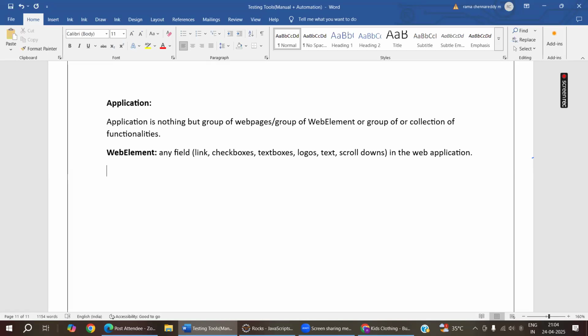We can call it an application. A web element is any field in the web application. It may be a checkbox, a text box, logos, text, scroll downs, drop downs, links or radio buttons. Anything in the application is nothing but a web element.